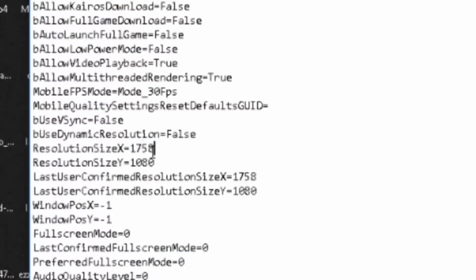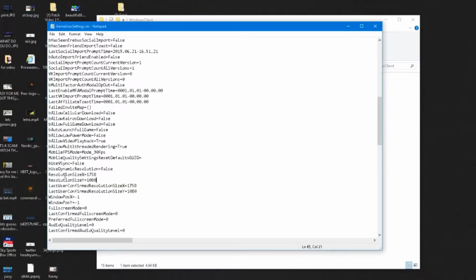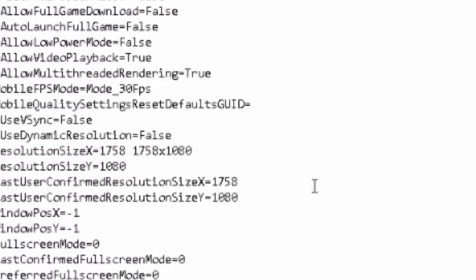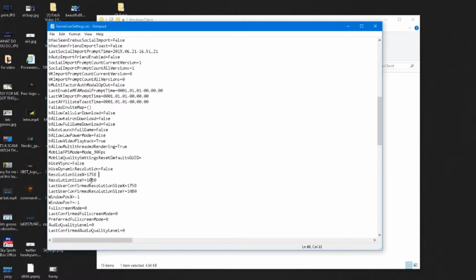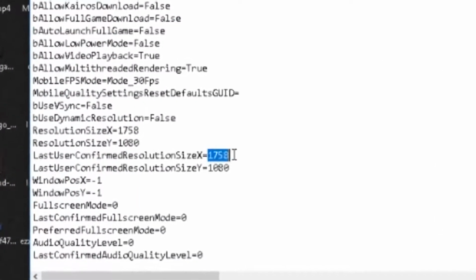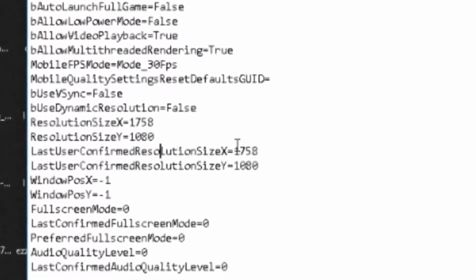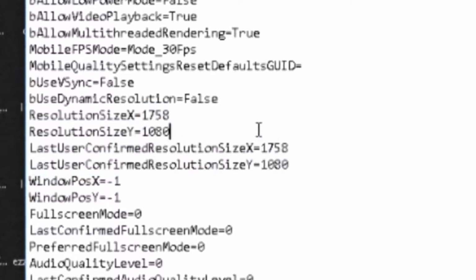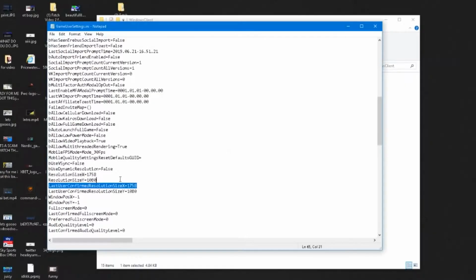For example, let's use 1758 by 1080. You want to change X to 1758, and then the bottom always needs to be 1080. So you just do the exact same, whatever resolution you want here. It would work out to be this 1758 by 1080, but you just do it in that format. Then you also do the same for the last user confirmed one. You change it all so it all works.